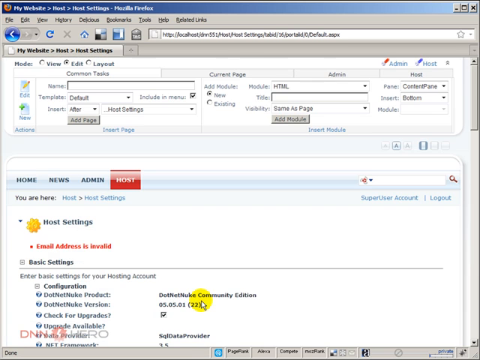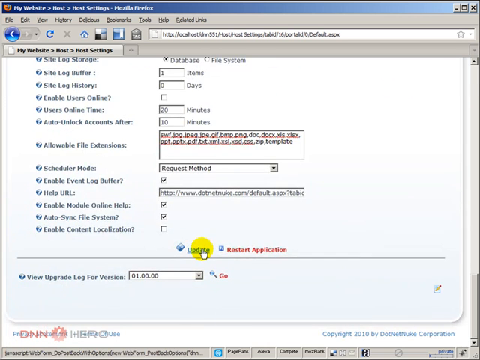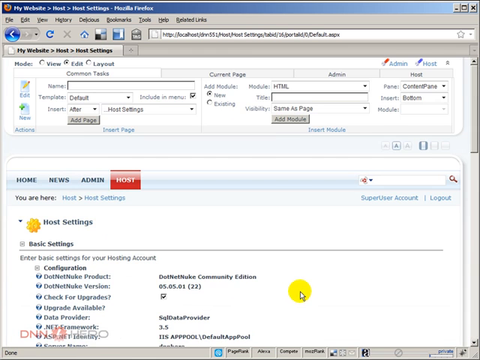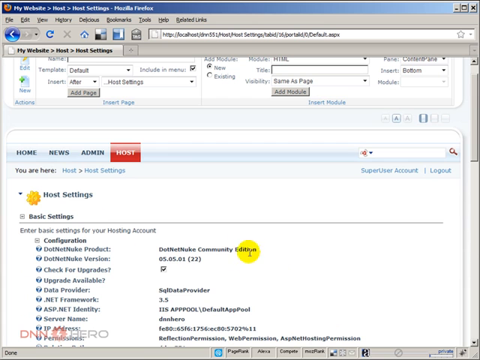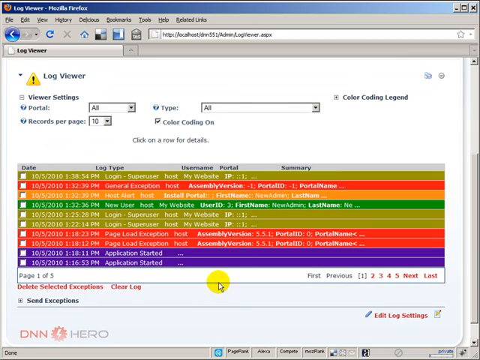I'm going to click update. That's fine. It's just complaining about the email address here. This is normal, so I'm going to just save this again. It's saving. Now, what I mean by event log is actually this option under admin, event viewer. If we click there, you'll see all kinds of events being logged in the log viewer.